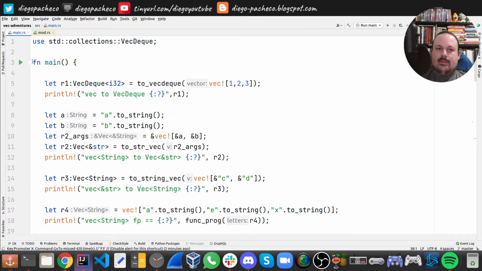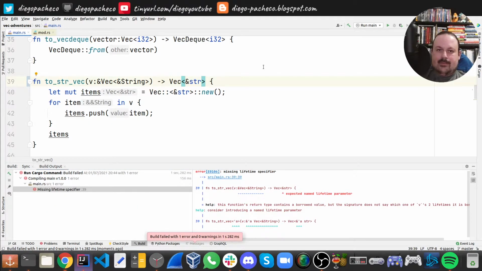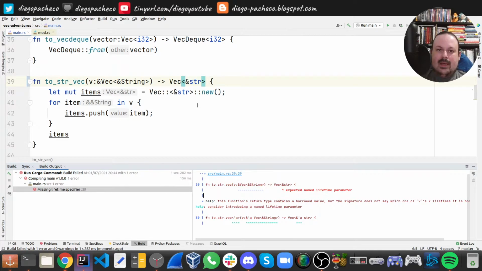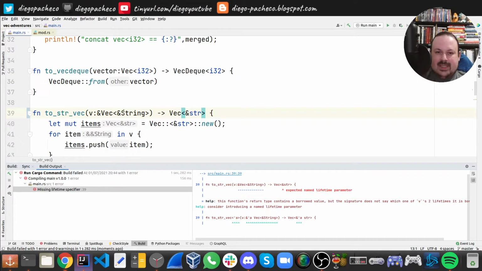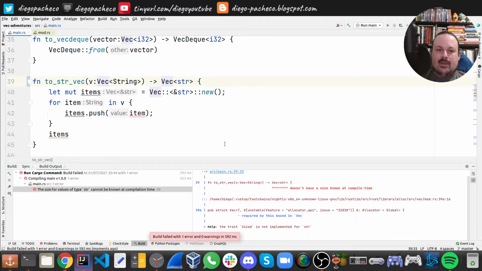So, if I try to run, you're gonna see it doesn't work, right? Of course, it's expecting some lifetime parameter, because I think, let me see, line 39. Yeah, it's this line here. And if I remove those, let me see. Yeah, then it's complaining about the size, that it doesn't know the size ahead of compile time.